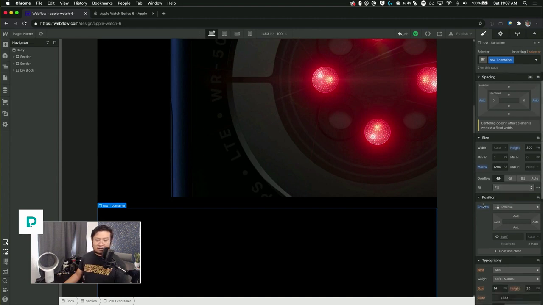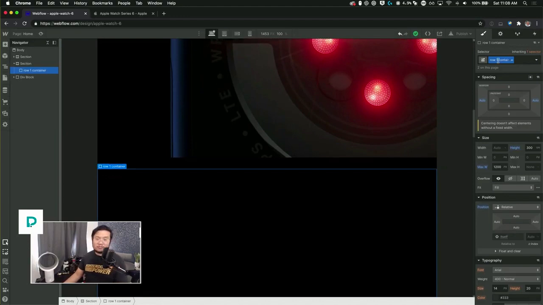Actually, no, we can leave it as is, or we could rename this to row container. That's fine. All right, so in here, I really don't like using Flexbox for columns.